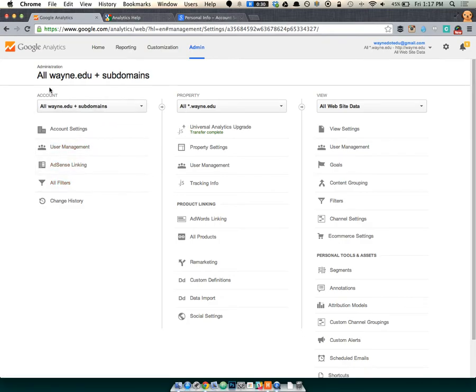So when you go into one of your accounts, you have this overarching account, which can be labeled the same. If you have a very simple website, all 3 of these are going to be the exact same, right? This is an overarching account, which can have multiple properties in it. And these properties, at the end of the day, think of them as individual domains. Like this one is wayne.edu. This one actually encompasses any subdomain that is within wayne.edu.